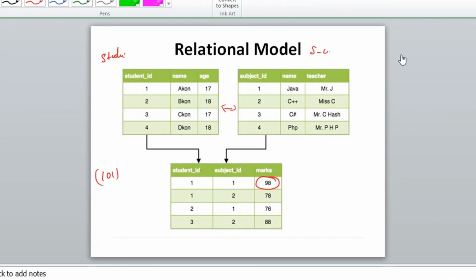But if it is a large database, it is going to have many tables. At that time, if you draw an ER diagram, then during the development process you will not get any kind of difficulties.